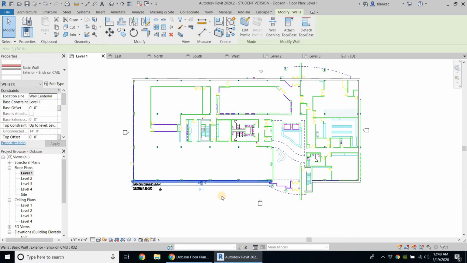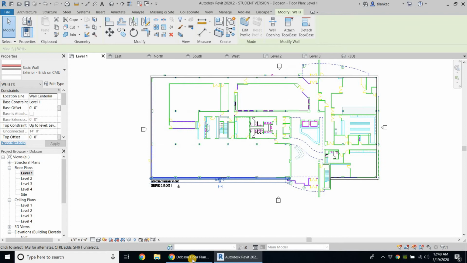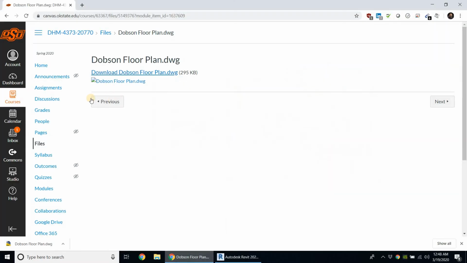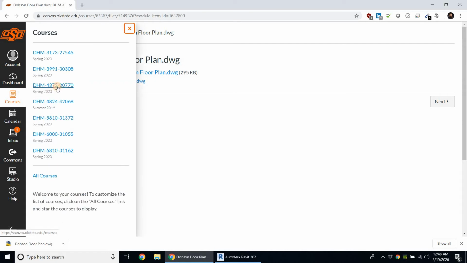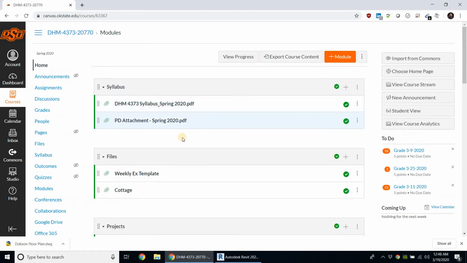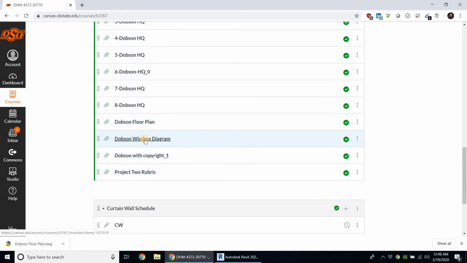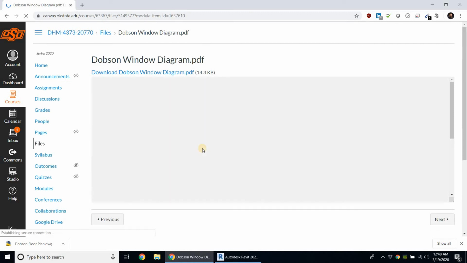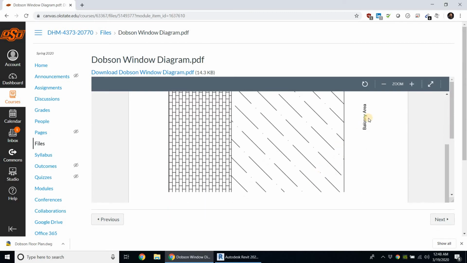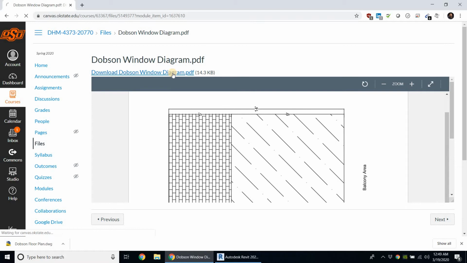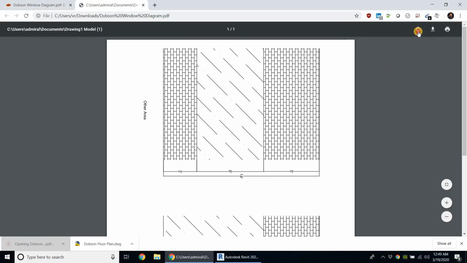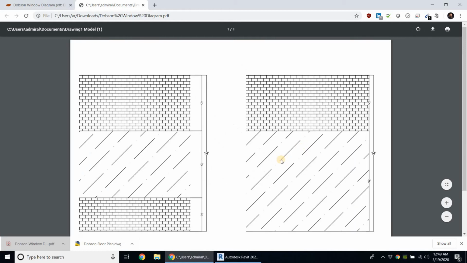What we can do is add our windows. Now if you go into our course, the 4373 course, and scroll down a little bit, you will see a PDF called Dobson Window Diagram. If you open it up, you'll see, well, let's open it up. PDF, alright, there we go. Rotate it, there we go.